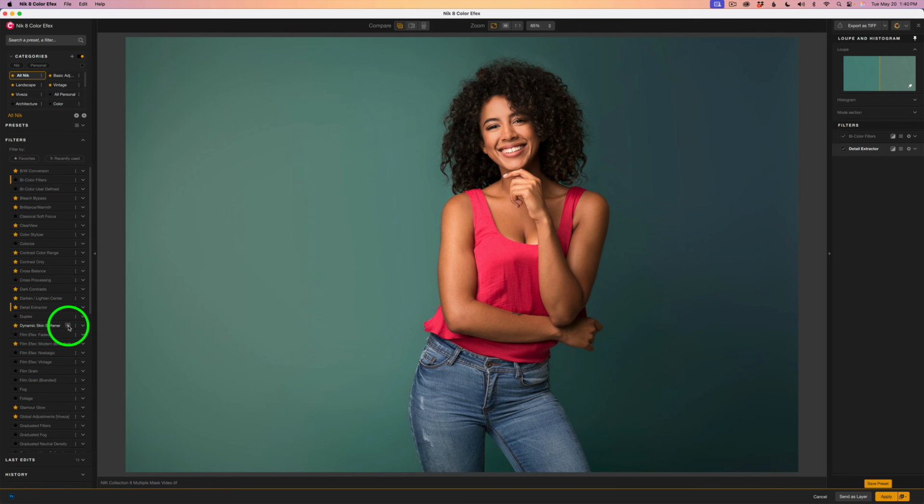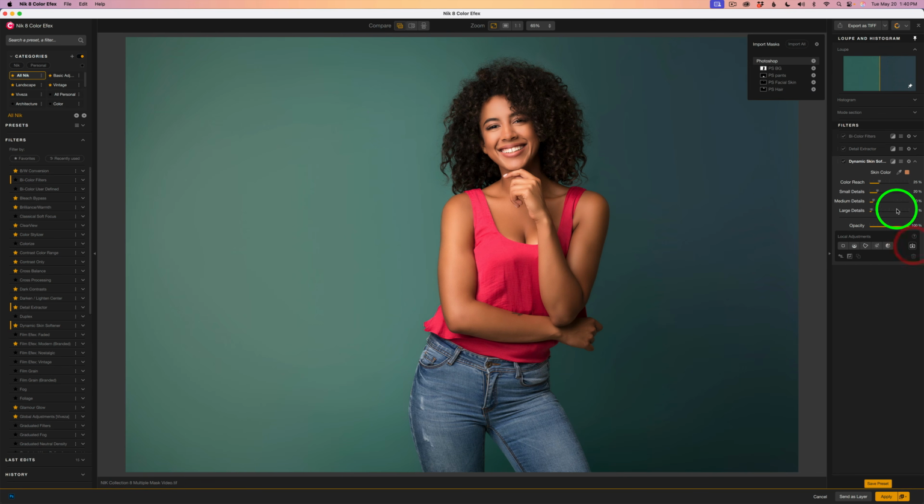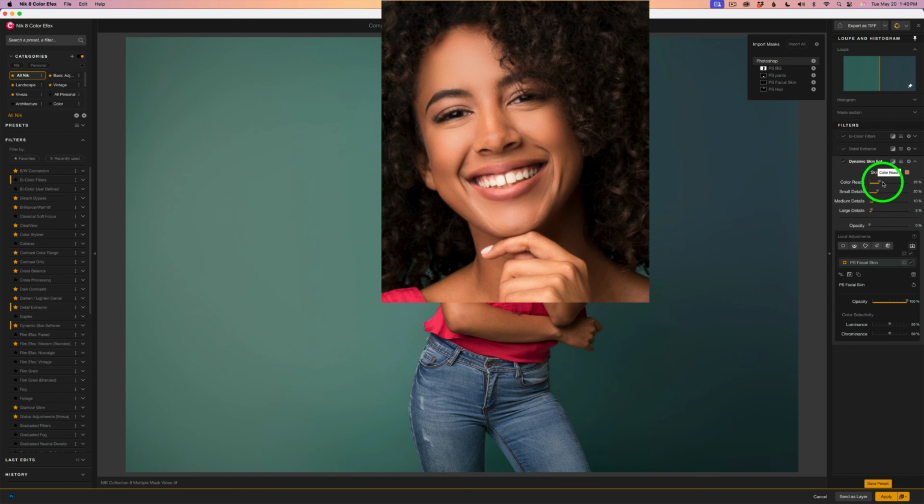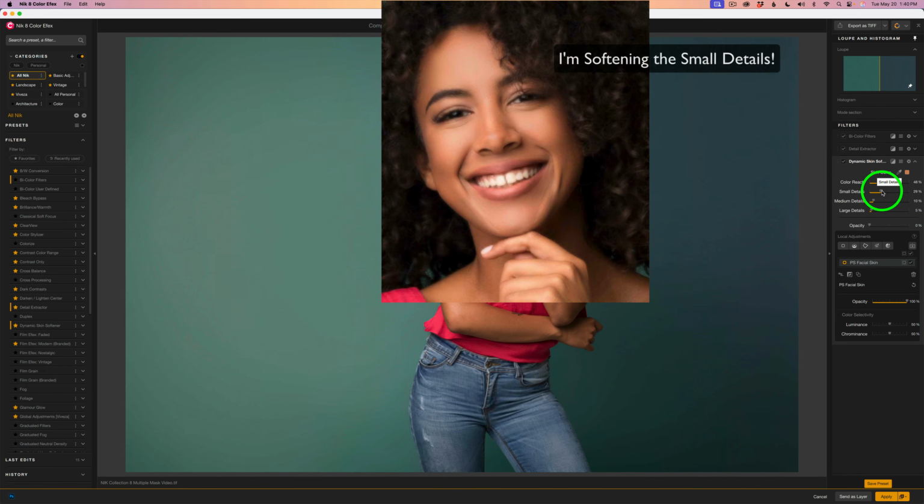So I'll click the plus on dynamic skin softener. Now I only want that on the face. So again, we're going to come to local adjustments, click this button right here to import masks. And we'll click on Photoshop facial skin. We'll click the plus. And now look at the skin. I'm going to take the color reach and drag it to the right a little bit to maybe right about there. Increase the small details a little bit, somewhere right around there, and maybe the medium details a little bit to smooth those out.